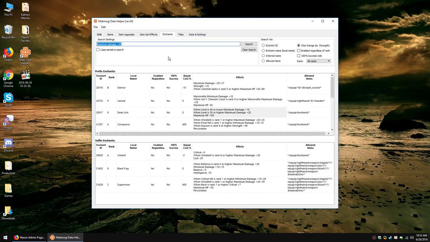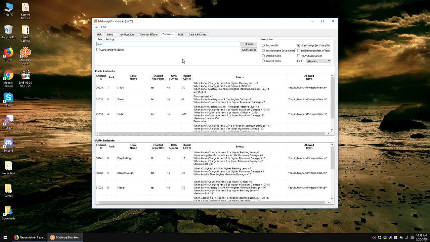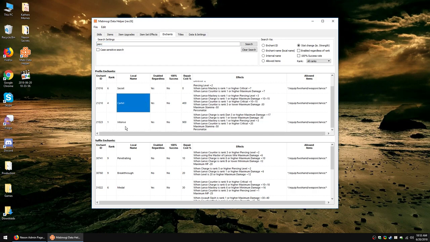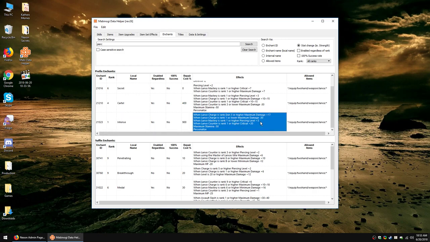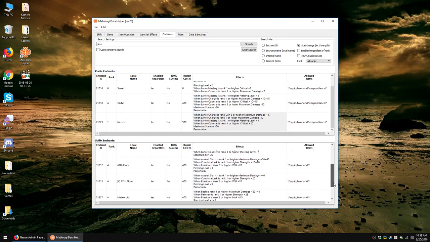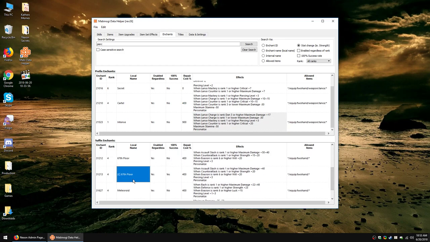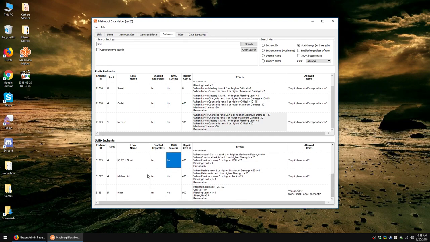You can also just simply search for effects. For example, piercing. So with this, I can find all the enchants that add piercing. Siege, Secret, Cartel, this very interesting looking one called Intense that is rank 1 and has piercing level plus 3 and goes on lances. Suffix, Penetrating, Breakthrough, Metal, 67th Floor, unused 67th Floor copy that is 100% success rate. The things you find in the game data. And then 2 new enchants that were in a recent gacha, Meteoroid, and well, Pillar's actually from new raids.